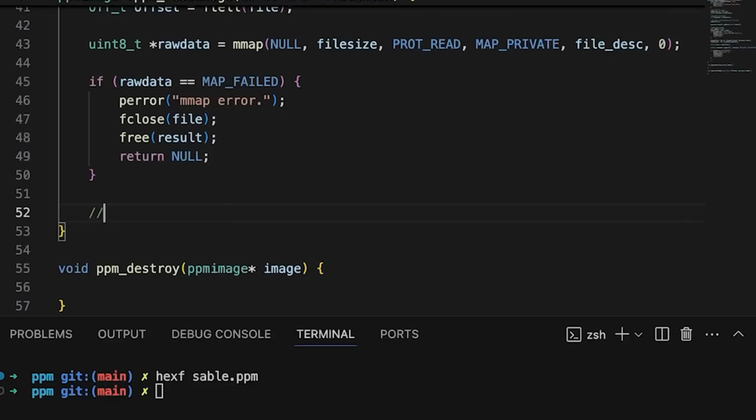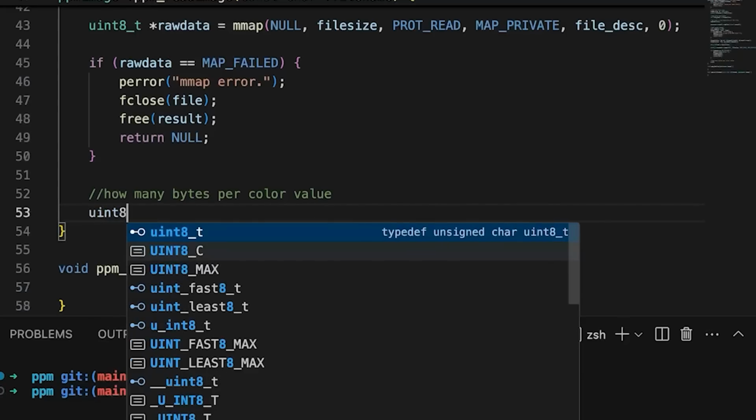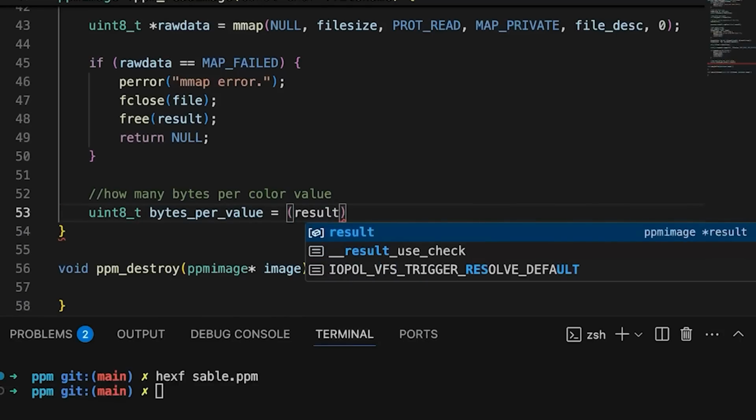Now what I want to do here is we need to first figure out how many bytes per color value, right? Because if you remember from the last video, you're gonna have red, green, blue, right? You're gonna have 3 values for each pixel, and depending on what max val was, these can either be 1 byte or 2 bytes. Okay, so what we're gonna do here is let's just do a quick check. And I'm gonna say uint8_t, because it's gonna be 1 or 2. So bytes per value.